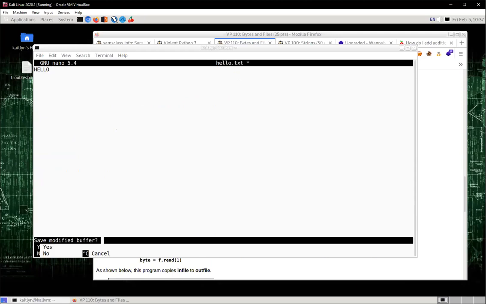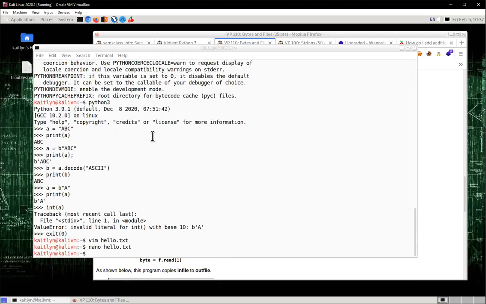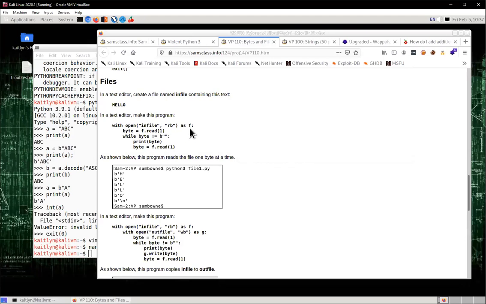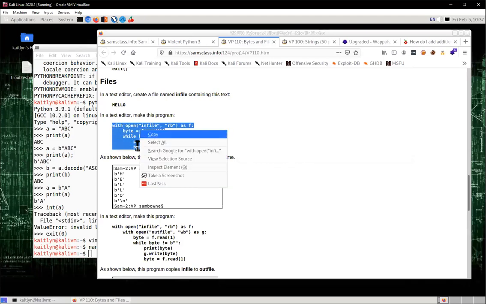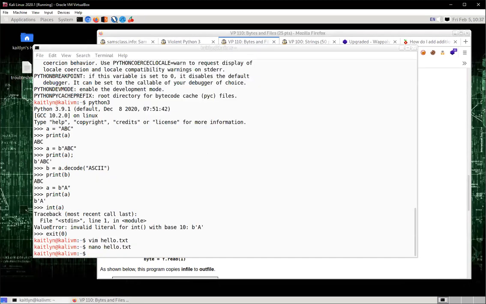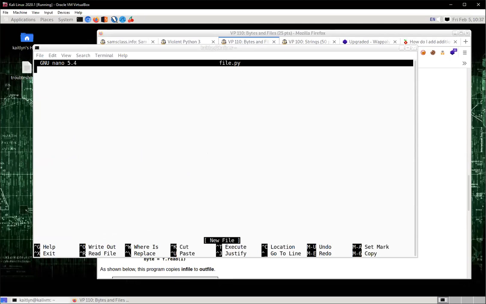So this is a text file containing the word hello, and we're going to read that into a Python script. So we're going to do that. We're going to copy this. We're going to make a program called nanofile.py. We're going to paste in that code, and the input file is going to be hello.txt.